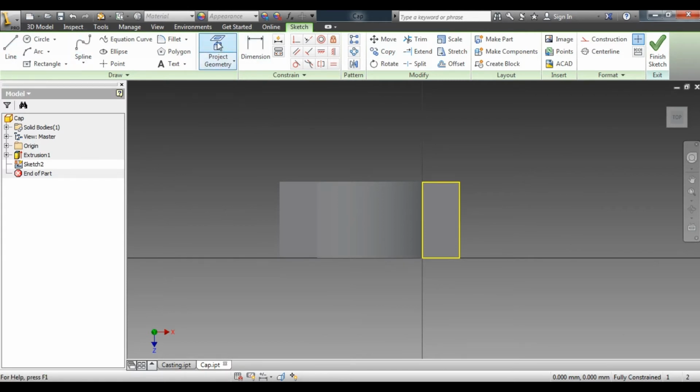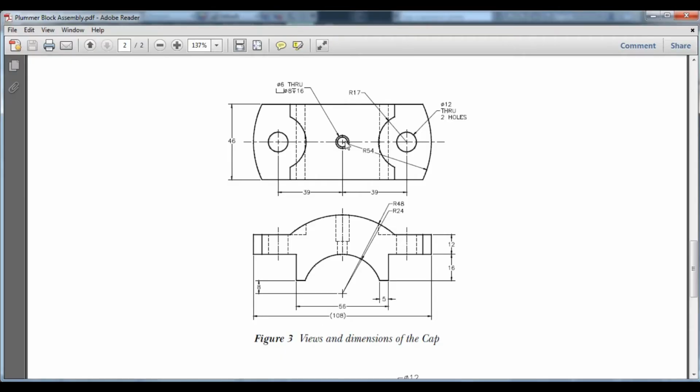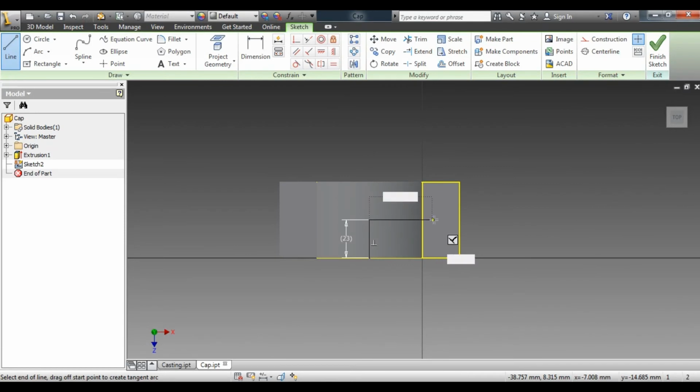So for that you have to go to the project geometry and highlight all the lines. This line is a reference line, and from there you have to take it to the center point, which is the total 46 and this is 23. Okay, so this is my center point, and from here to here the distance given is 39 mm.